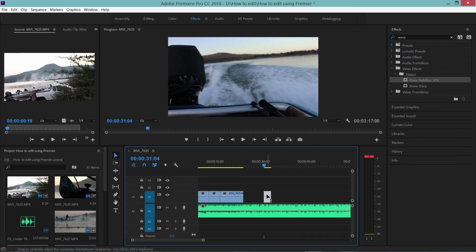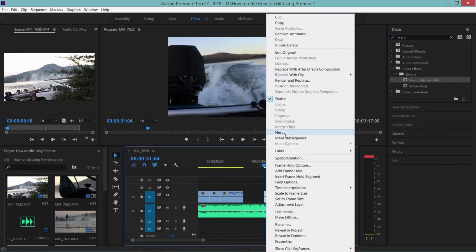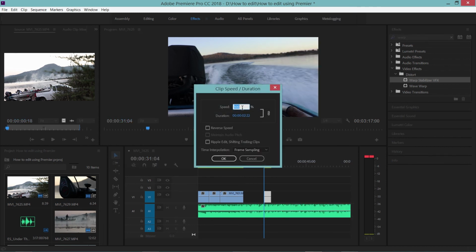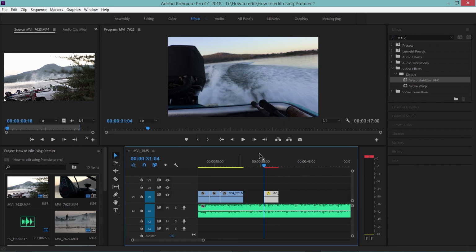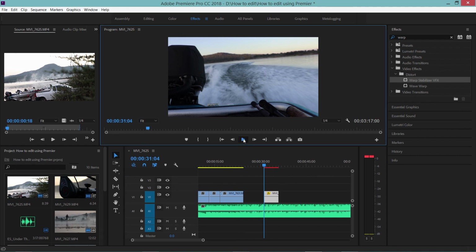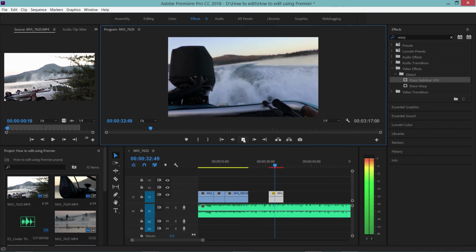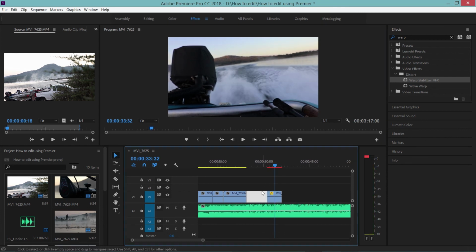But this piece, I don't want to play it at normal speed. I want it in slow motion, so I'm going to click on it and right click, and I'm going to go to speed and duration. And I'm going to make this about, well, let's go to 50% and hit OK. And this is going to give it a nice smooth slow motion, but you'll see again it's red, so let's just watch it and see what happens. Okay, so we can see that the slow motion is going to work, so it's going to delete that empty space again.